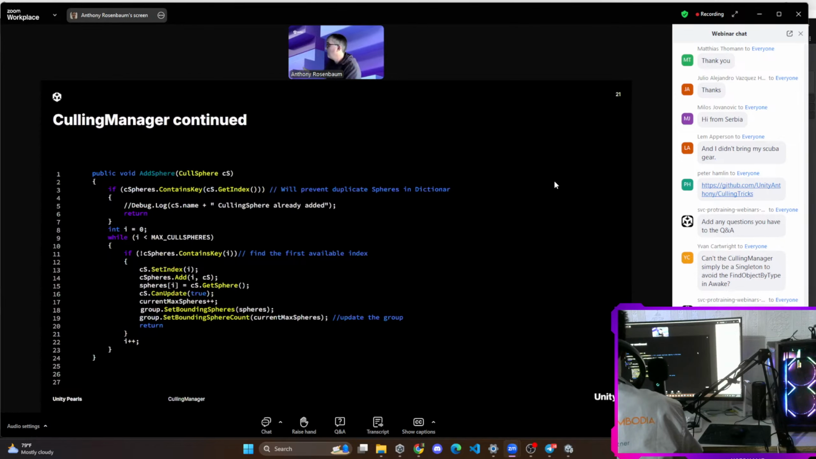So then we have the option to add a sphere dynamically. This is what would happen for an object that has a cull sphere on it and it's instantiated at runtime. Well, what we first do is check to make sure that this index isn't already in our dictionary. If it's not, we continue on. And then we will loop through our array looking for the very first available slot that's not already in our dictionary.